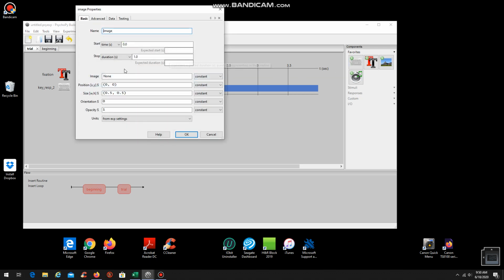Click image. Now the image right here and this orientation are also variables, which I will show in a second. So images, orientation. Set every repeat, set every repeat. And then we're also going to do 4 seconds, 5 seconds.